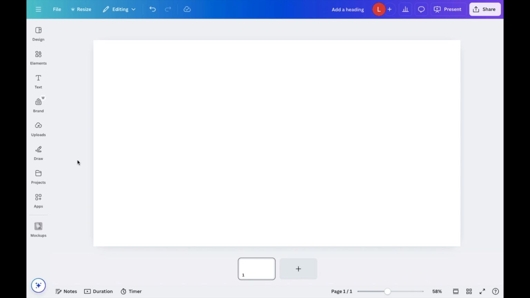So in this Canva tutorial video, I am going to be showing you guys how to edit font size here on Canva using Canva Desktop. So once Canva is opened up, add some text to your design.